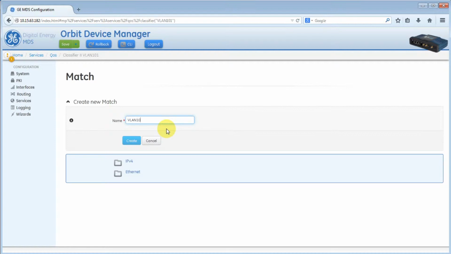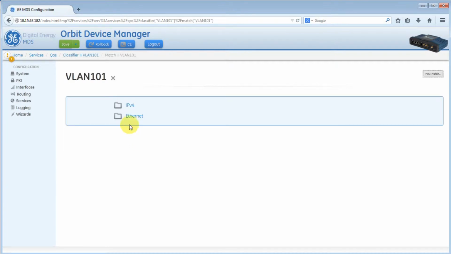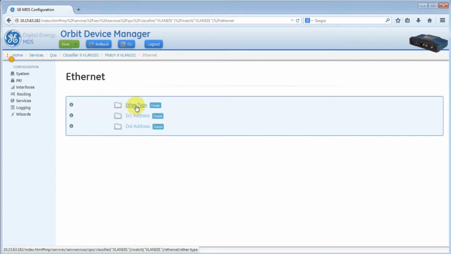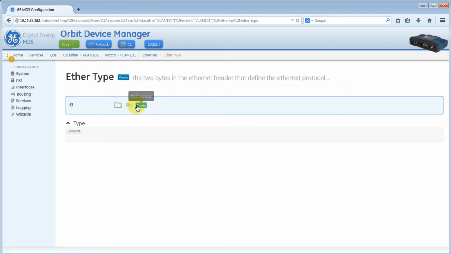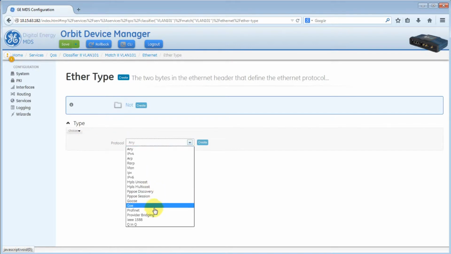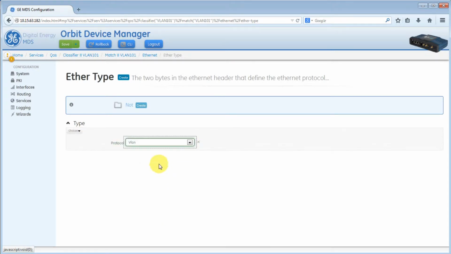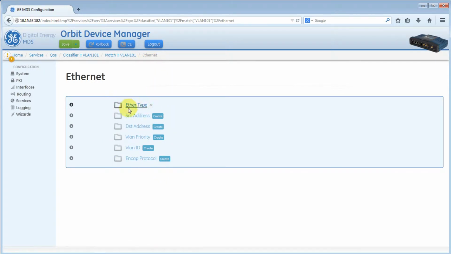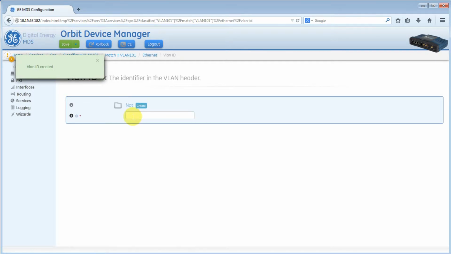Like GOOSE, VLANs operate at Layer 2, so we will select Ethernet and then EtherType, then select VLAN from the Protocol dropdown. Next, we'll navigate back to the Ethernet menu. Note that our options have changed now that we have selected VLAN as the EtherType. Select VLAN ID and then fill in the ID field.